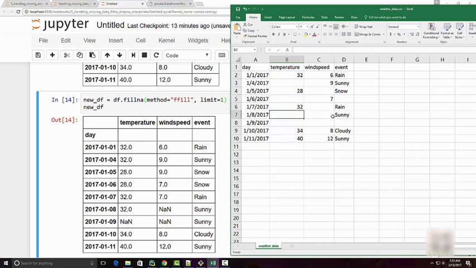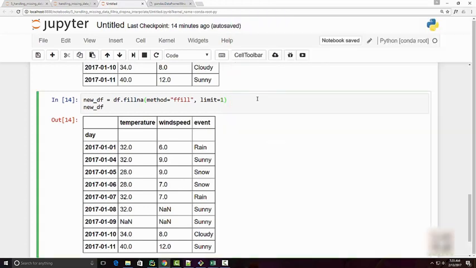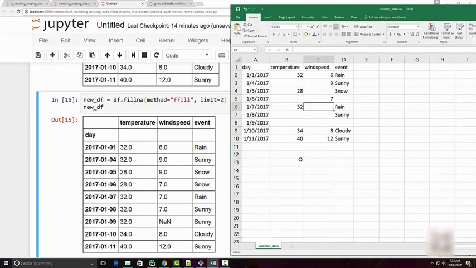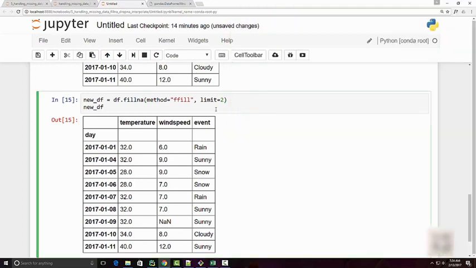Same thing here. 6 January wind speed was 7 miles per hour and it copied it to 7th. So you can see that 7 January now also has that value, but 8 and 9 January has NA. If you change limit to be 2, you will notice that this 7 is copied here 2 times, 7 and 7, but my 9th January is still NA. So this is how you can use your limit parameter.